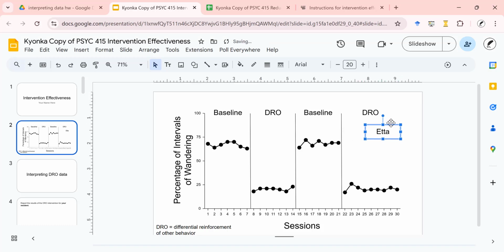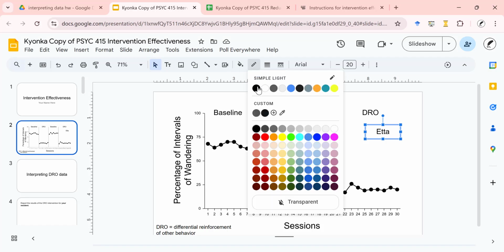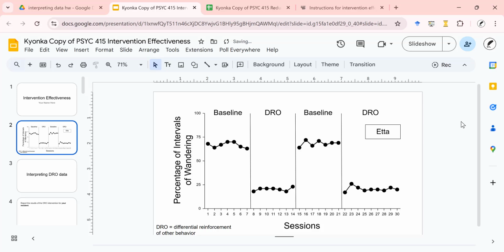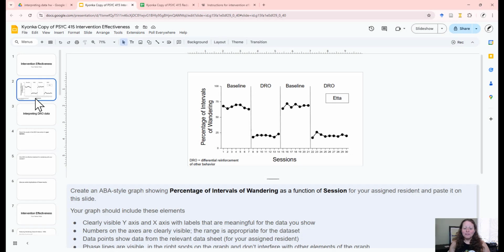If you're thinking about font sizes, if you've got 2 font sizes, I would go with the smaller of the 2 and change the border color to black, just because that's how applied behavior analysts do it. So we finished our graph showing percentage of intervals of wandering as a function of sessions for ETA.